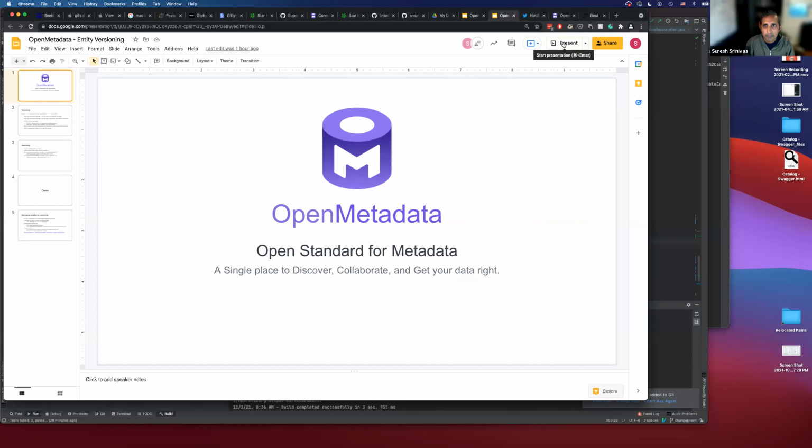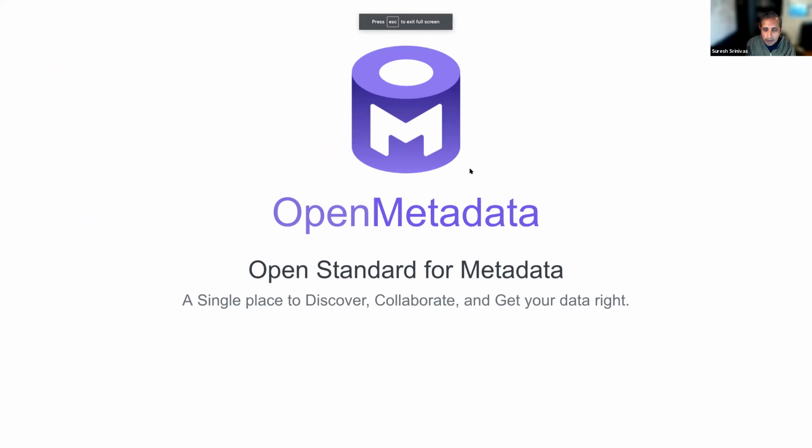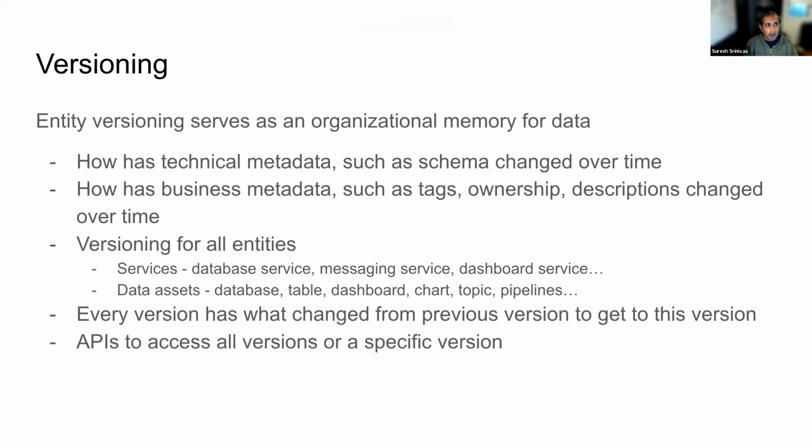Yes. Yep. So this release, I think the major theme is versioning of metadata, and based off of that, we'll build eventing. So just versioning, right? The metadata in an organization changes continuously. Various aspects of metadata keep changing, and versioning serves as an organizational memory of how the data has changed over a period of time.